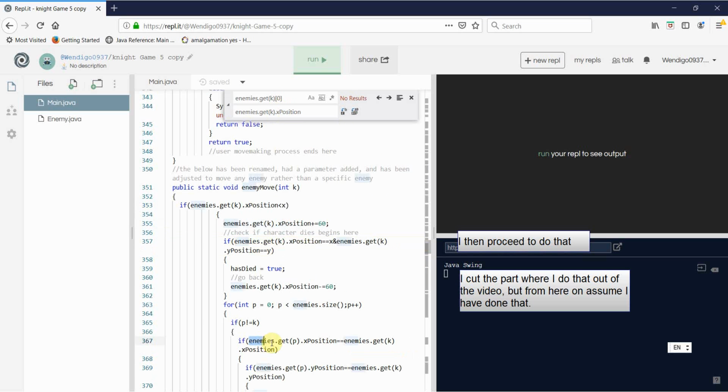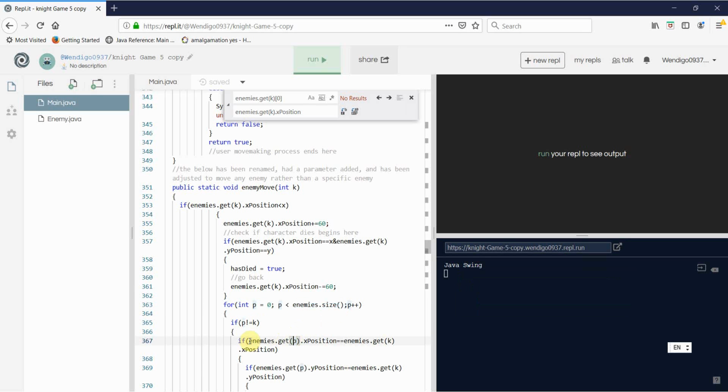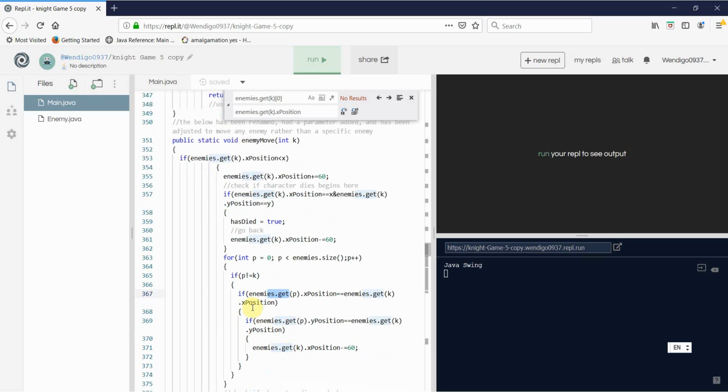Also note that I use the counter named P in this for loop to check if an enemy is on the same space as another enemy, so that the enemies will not end on the same space any given turn. But because I used the same counter name here as in the previous method, player move, when I changed enemies.getP at 0 to enemies.getP.xPosition, it actually changed it in this method and the above method, but it might not work that way for you. So you might need to change this as well.